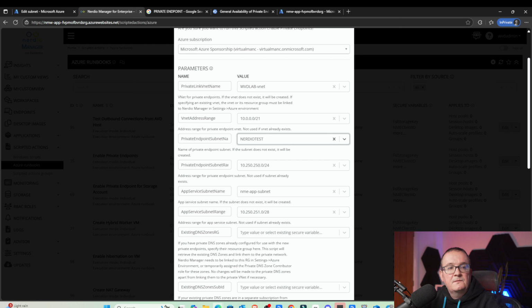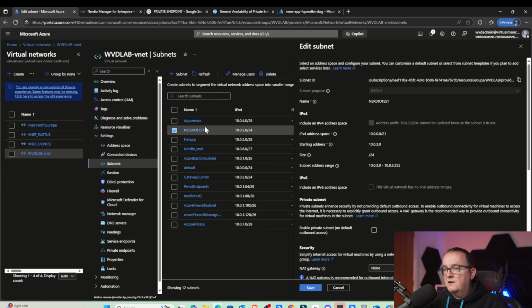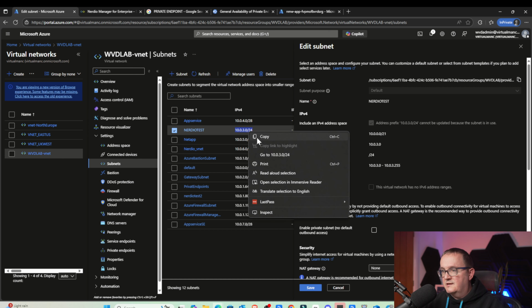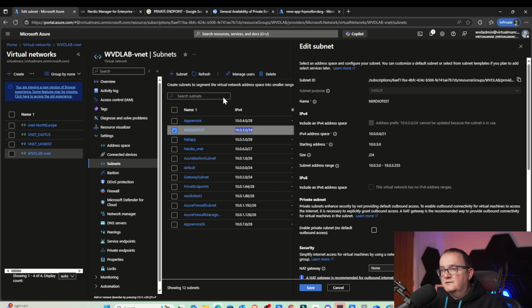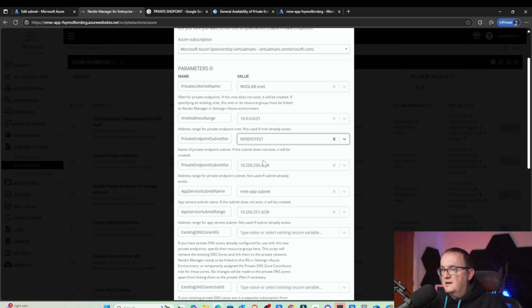Private endpoint subnet range. This is the subnet range that we're going to use for the private endpoints. We'll go back to our subnet here, and the subnet range for this one is 10.0.3.0/24. Make sure you've got enough IP addresses within the subnet, obviously. I'm going to put that there.